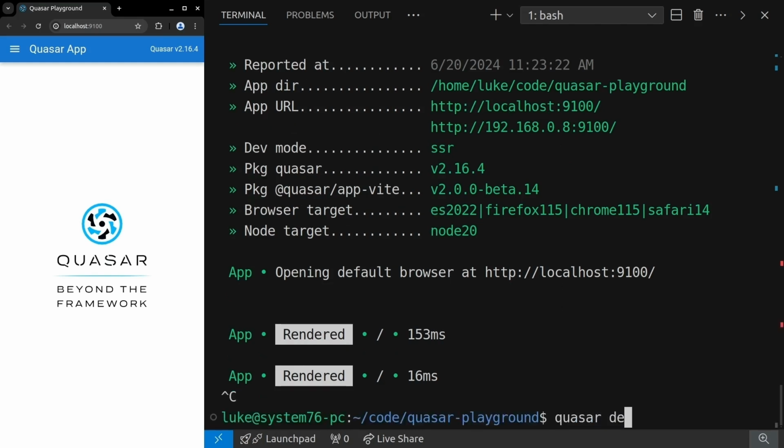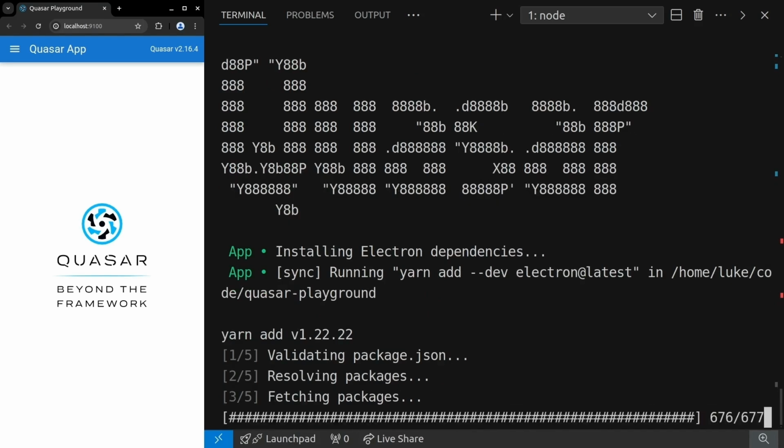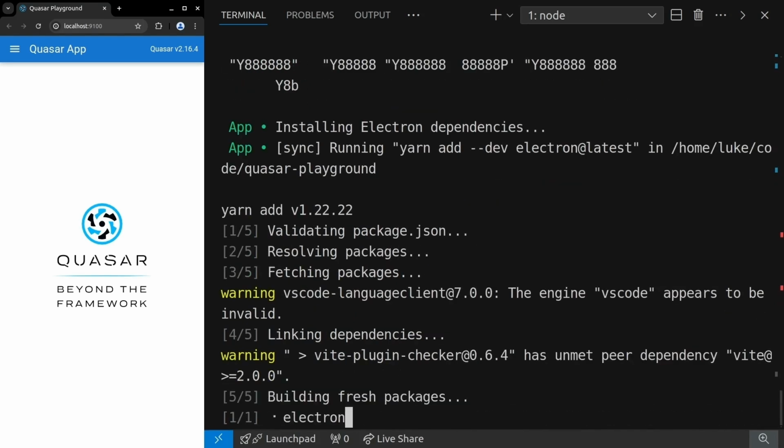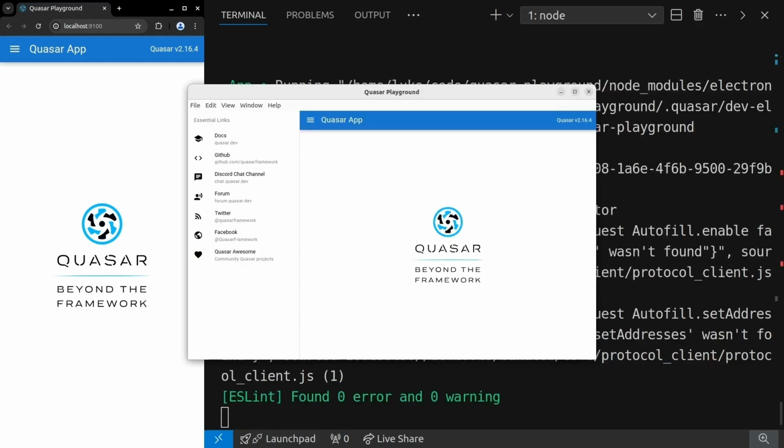Hey Quasar, I want to develop an app. Can you please set the mode equal to Electron? Now it's going to install all dependencies that it needs to run an Electron app, which is really cool, handles all that stuff for us behind the scenes. And there's our app running in Electron. So Electron basically allows us to build Linux, Mac, and Windows apps.